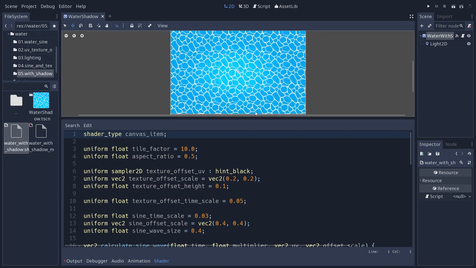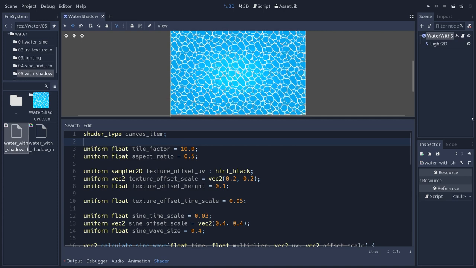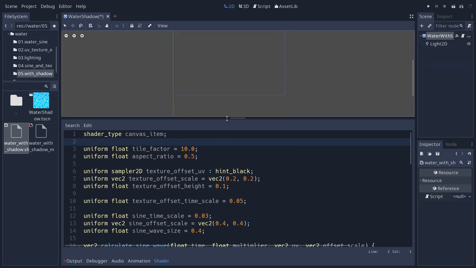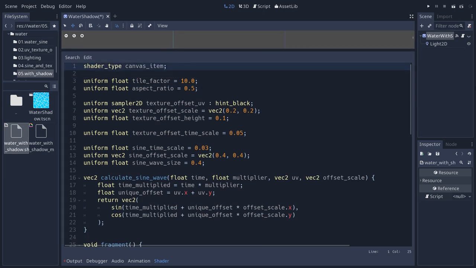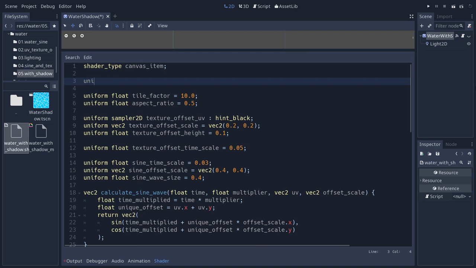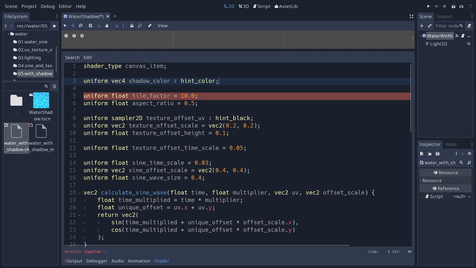So first, we need some kind of color we're going to apply to our waves. At the top of the shader editor, we're going to add a new uniform vector 4. This is the type for colors. We're going to call it shadow_color. It's not going to have a value by default. We're going to add a hint, so we can call that hint_color to get a color.